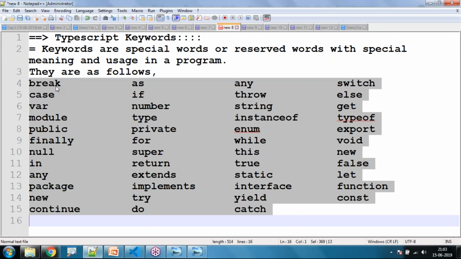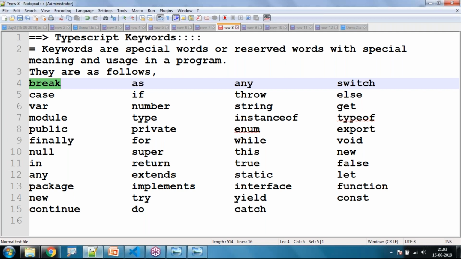Public, finally, any, package, new, continue, as, if, number, typer, super, return keyword, extends, implements, try, do, any, throw, string, instance of, enum, while, this, true, yield, catch, switch, else, get, type of, void, new, false, let, function, constant, const.